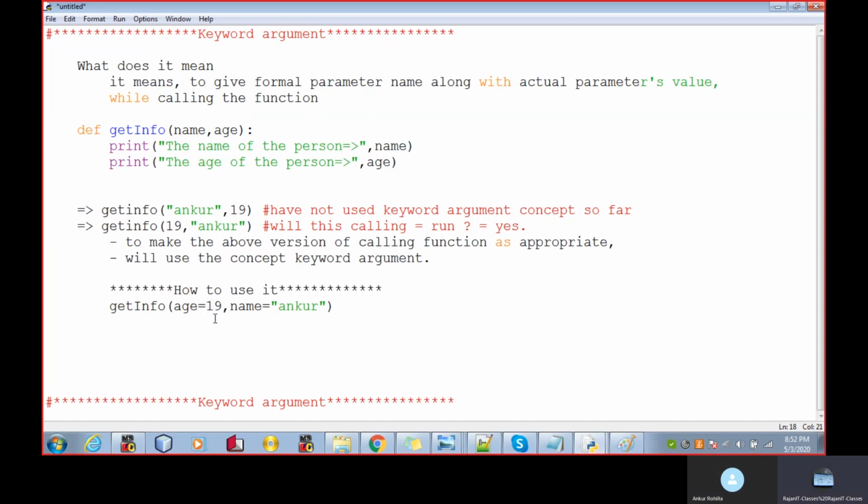But now you can say that it is the actual value because it is not in the form of a variable. So that's why I will say actual value. This 19 will go to the formal parameter and this will go to the name formal parameter, right? Yes, sir. So now let's put this into action.